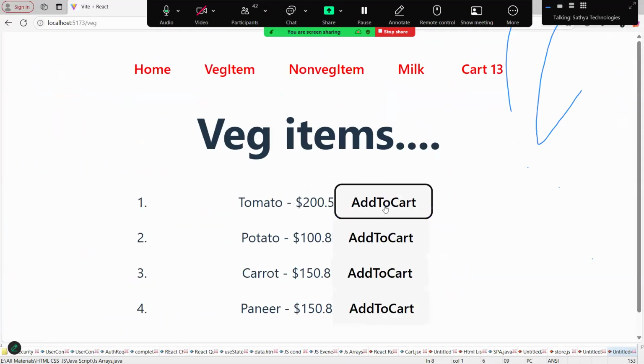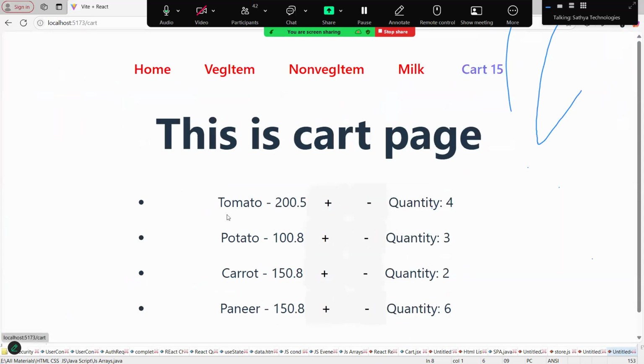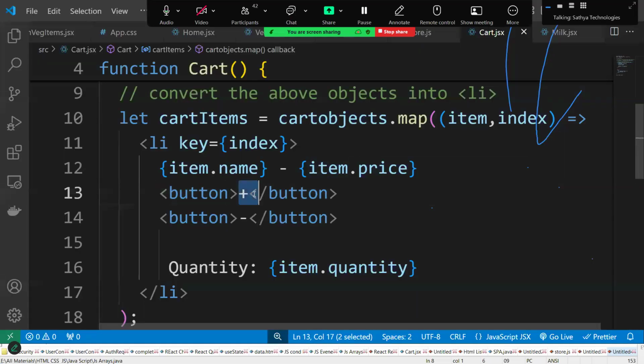Here, click on add to cart, the cart increases. Click on the cart, it should show the name of the product. Next is what? Price, plus button, minus button, quantity. If you click on the plus button, quantity should be increased. Tell me what I have to do. When I click on the button, what should I do? Quantity should be increased. How? Tell me.